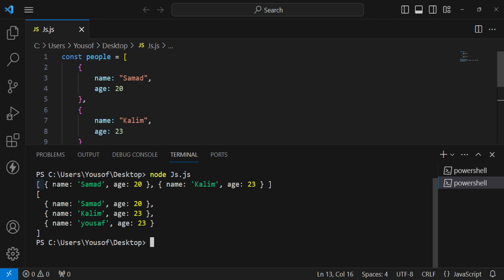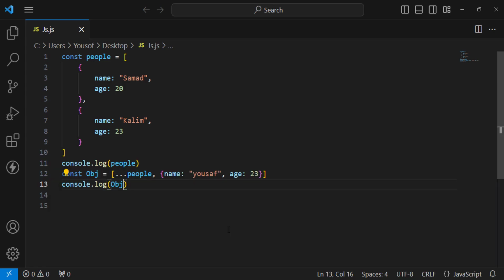See, this is the first console where we got 2 records, and for the second time we got these 3 records. Yusuf was also added. So this is the usage of the spread operator. I hope you got this.